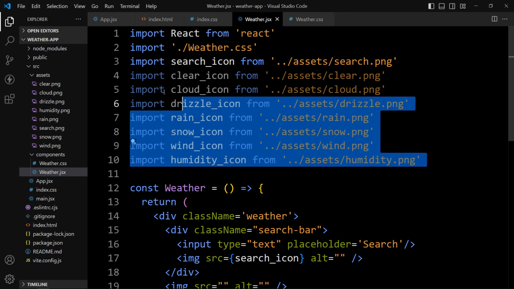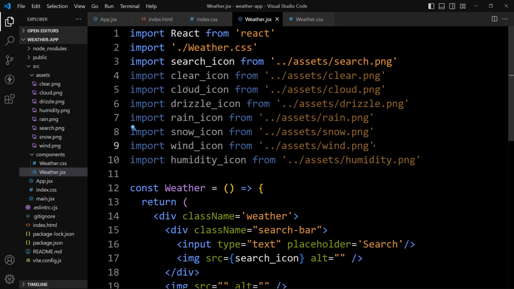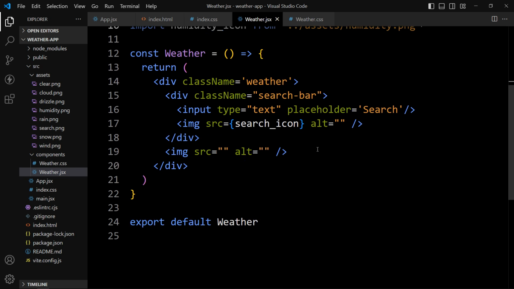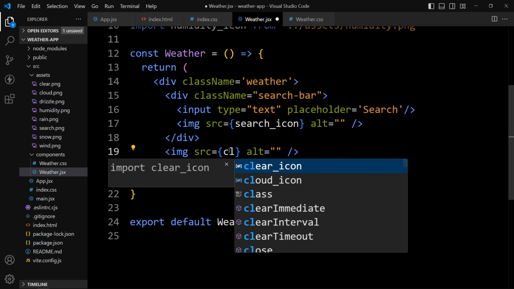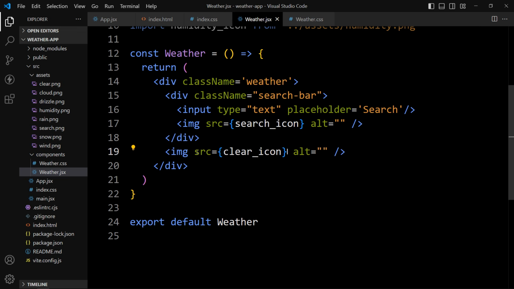So we have imported all the icons. Now we can use any of these icons. So here we have the src. Let's add the curly braces and we'll add clear icon. That's it. And for this one, let's add one class name also. So let me add the class name weather icon.